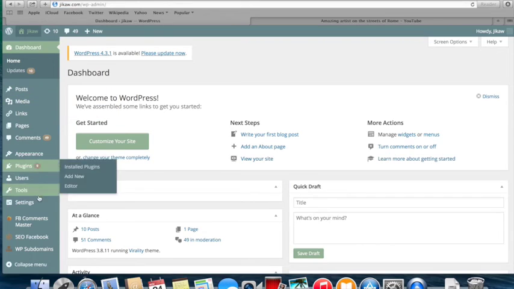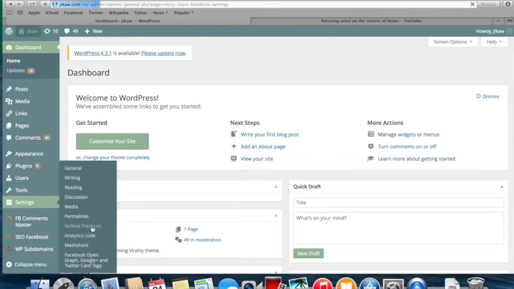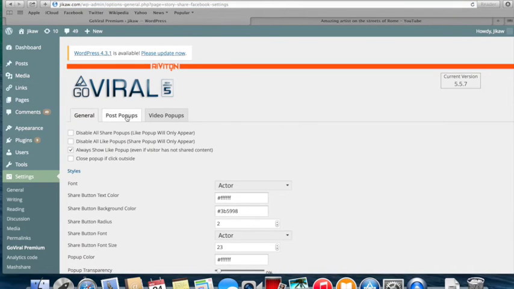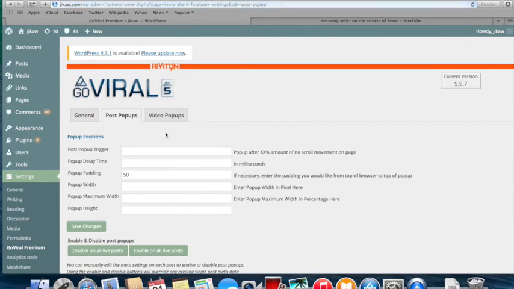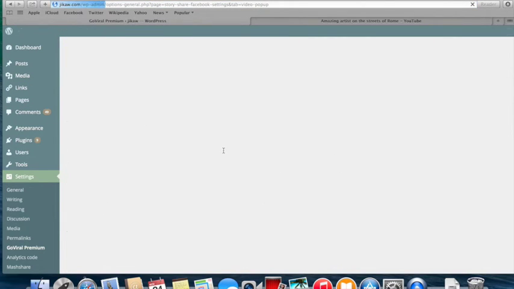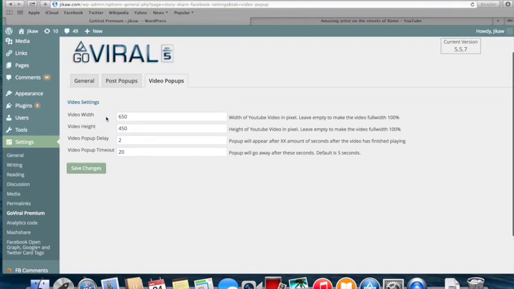I'm going to go back to the plugin settings at GoViral Premium, and I'll show you the post pop-ups or video pop-ups. I'll just go with that first because a lot of people will be using that. So here's our video width, video height. You can custom set that depending on if you want a custom video height and width. The video pop-up delay, that's why you noticed it didn't show up immediately. It showed up after 2 seconds and then the pop-up showed. So you can change it to 0 if you want 0.